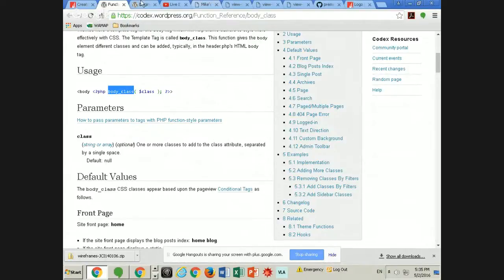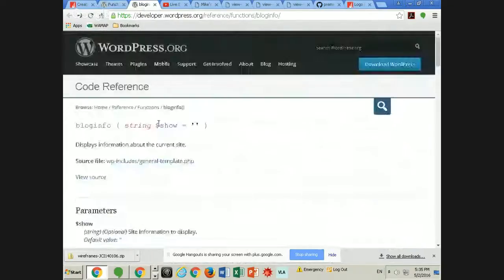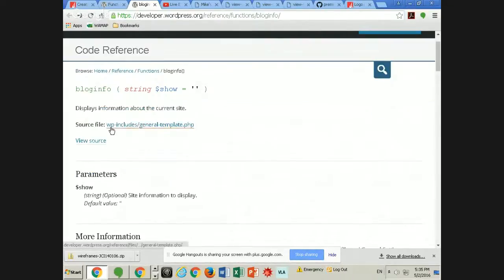So for instance, if we go to blog info, that blog info exists somewhere. Oh, there it is. Source file. This is what I was looking for earlier. So in the file, WP includes general template.php.